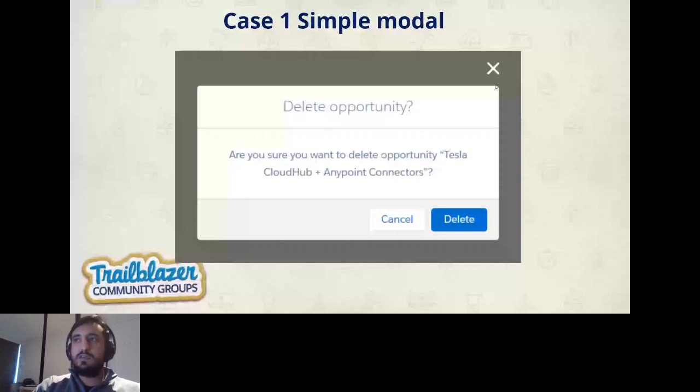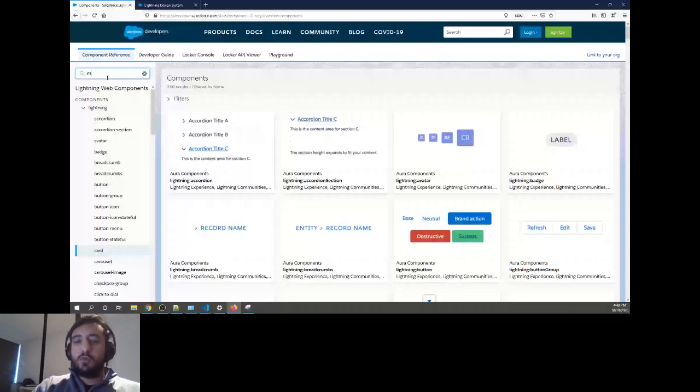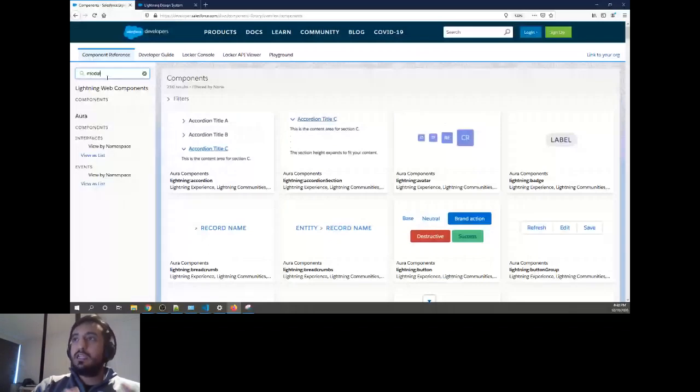So I searched here first. I said, oh, the modal component is not available. Then what should I do? Shall I write it from scratch again? Do I need to write the CSS again and again, and get the look and feel similar to what Salesforce has? Then I realized, okay, no, there is another library I can look into.